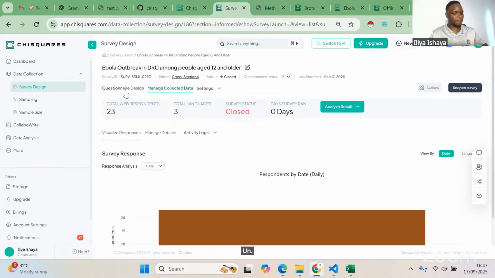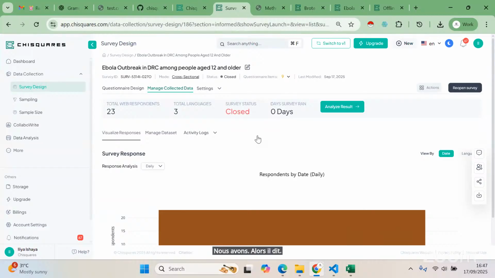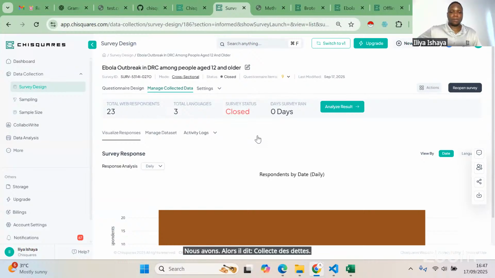Okay, good afternoon, and thank you for a very wonderful presentation. This app is really a very nice one. My question is, how can we import an already collected data into the app and then use it for analysis? Yes. Thank you very much.